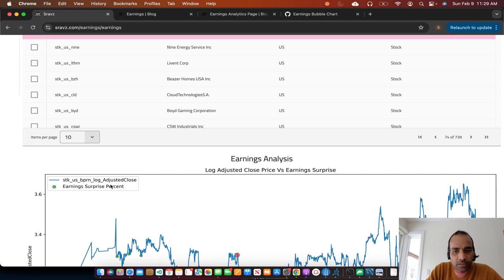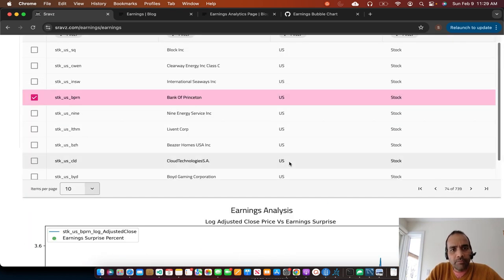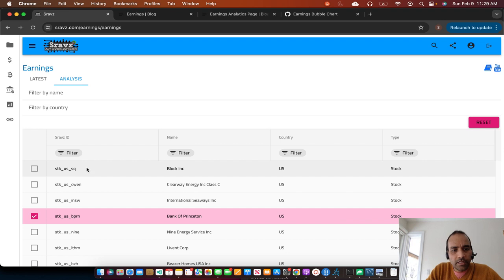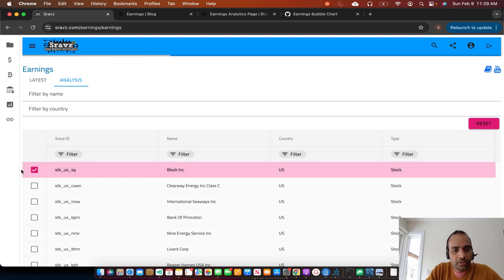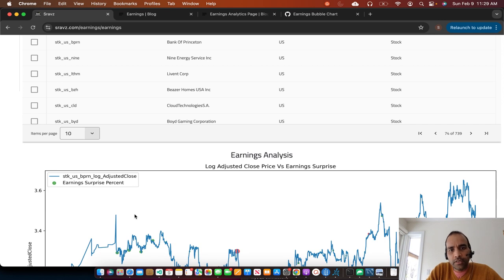Okay, Bank of Princeton, log adjusted close price. So it shows the price changes accordingly. I'll pick one more. Let's pick Block Incorporated, so the ticker is SQ. We'll just wait for a bit. It should display in a moment.